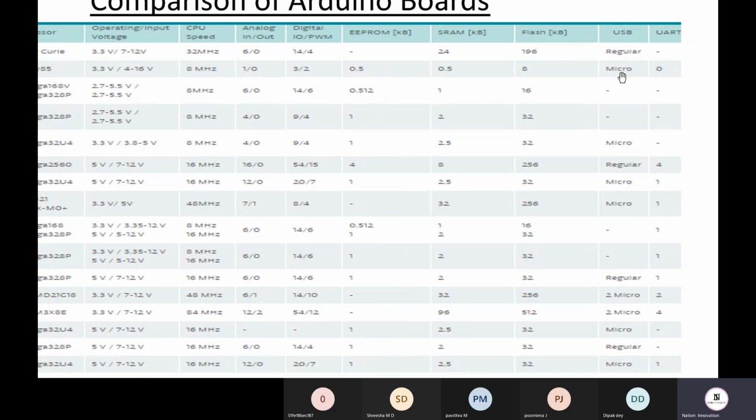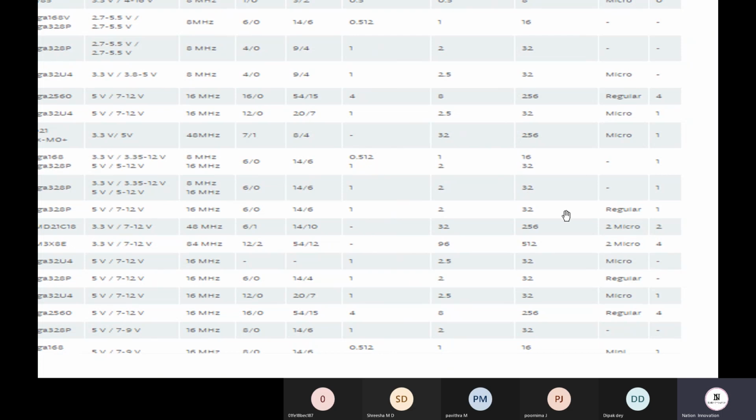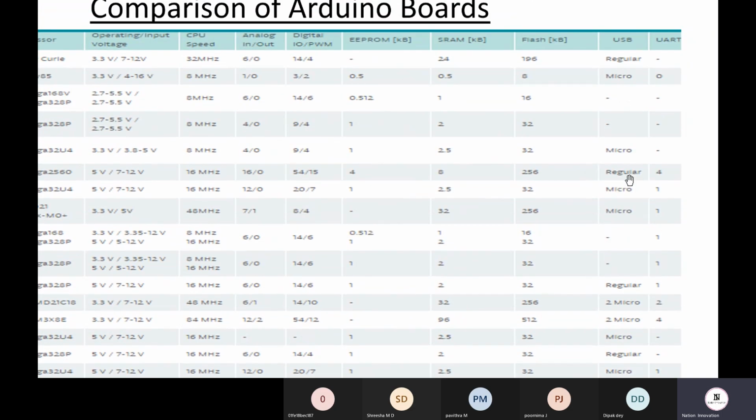And then we have the different USB functionality as well. For Arduino we have different types of USB plugs. For the Nano, it's a mini B plug. For some, it's a regular Arduino plug. For some, it's a micro plug. It depends on the board.